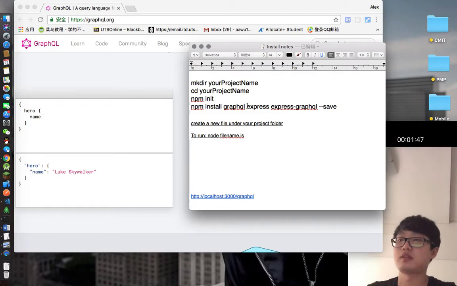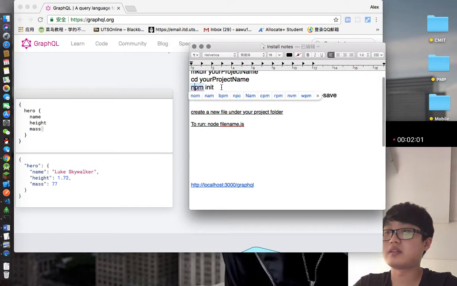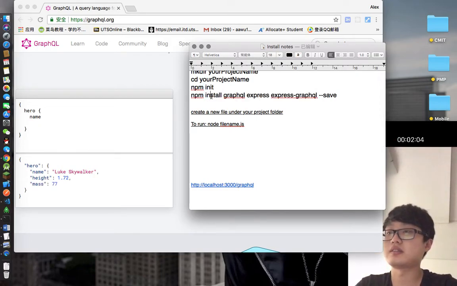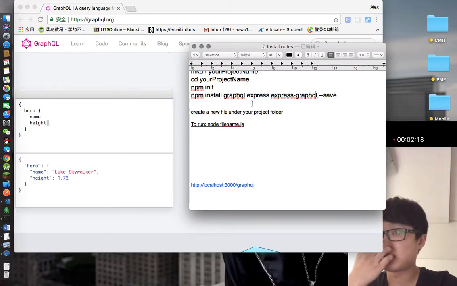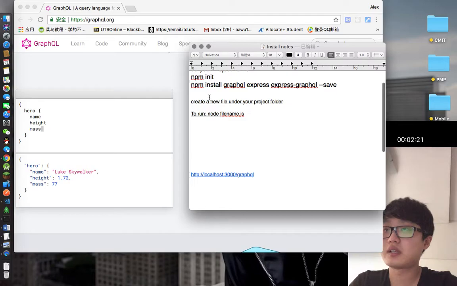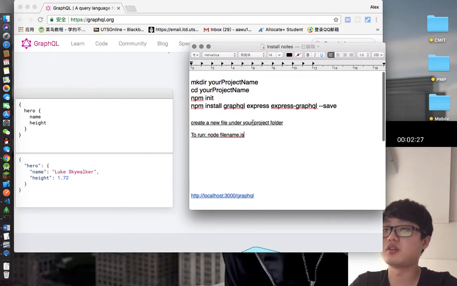Here are some tips about installation. Make sure you have Node.js installed on your system, open the terminal and mkdir to make a new folder, cd into the directory and run npm init to do initialization. And then we have to install GraphQL, Express.js and express-graphql. This is a middleware, a connection between those two. And --save. Then we just create a new file under the project folder. This is where you code. And to run, we just use node filename.js.